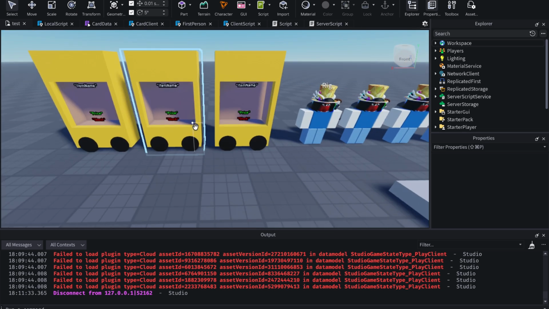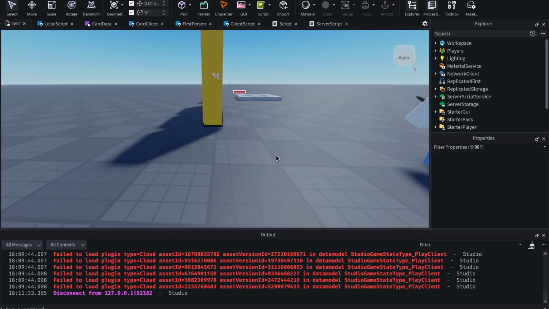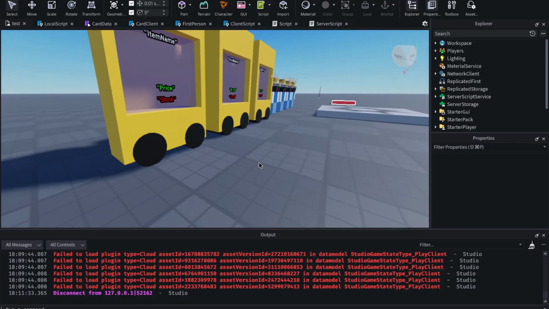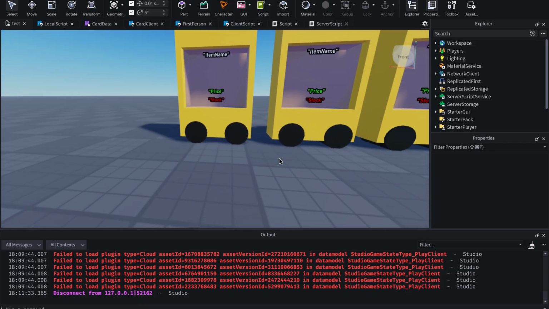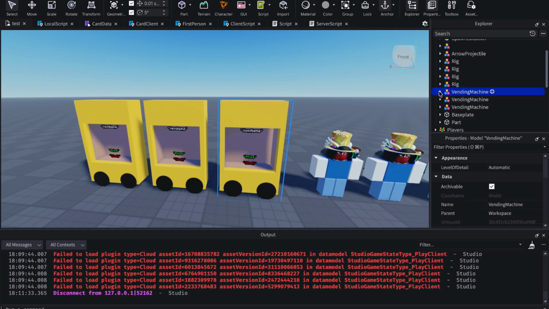Alright, so first of all, obviously what you need to do is model this vending machine. Please don't model it like I did, because this looks ugly. Alright, let's be honest here. This is one of the ugliest vending machines ever. But yeah, I got 3 vending machines here, as you can see.